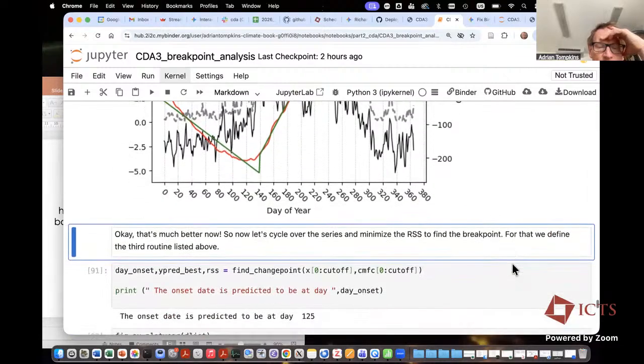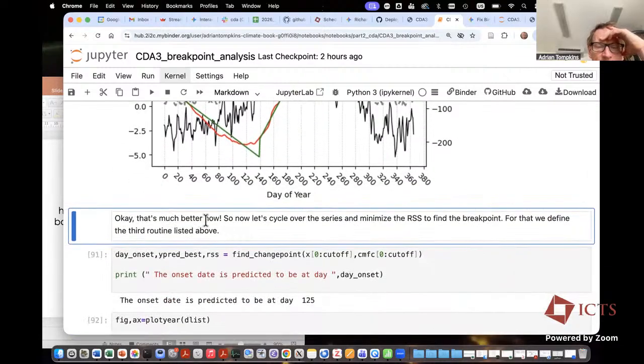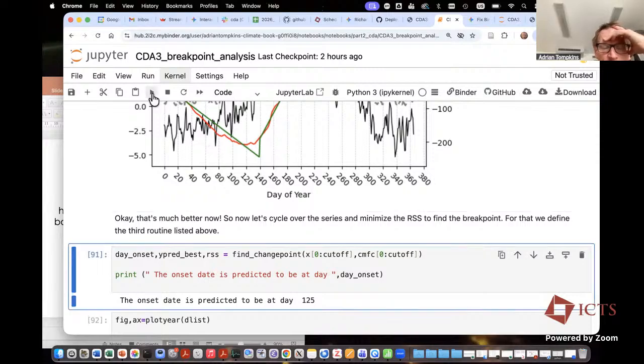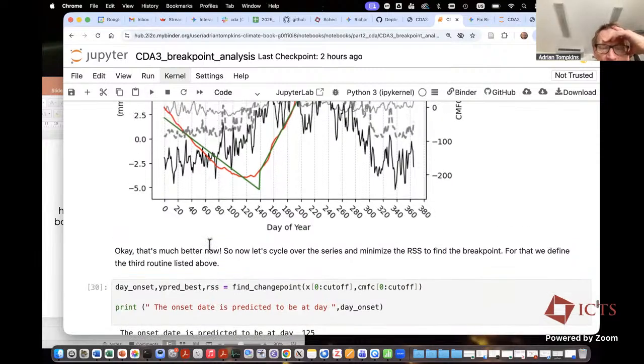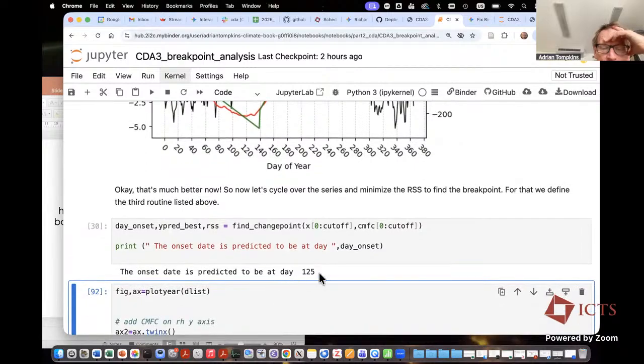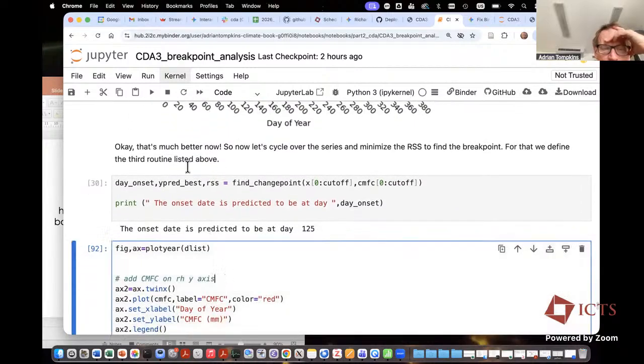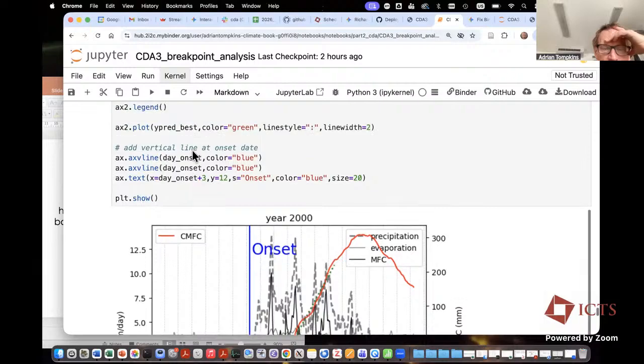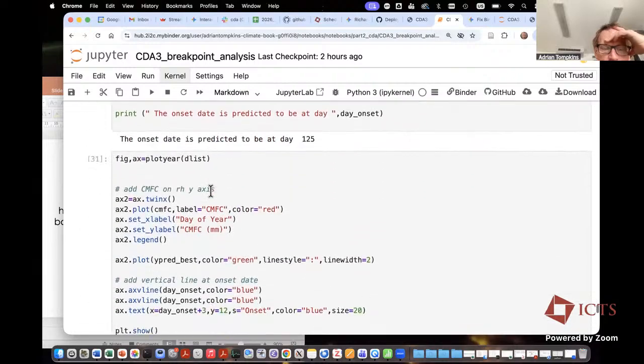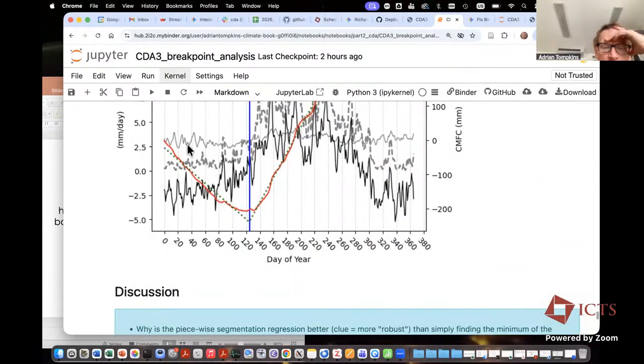So what we're going to do now is let the algorithm cycle over and find the minimum. Now, that was our rough guess, and we did okay, but 140 wasn't great. So let's just loop over. And where did it pick? It picked around day 125. So let's see what that looks like. And if we do that, now we have this fit.